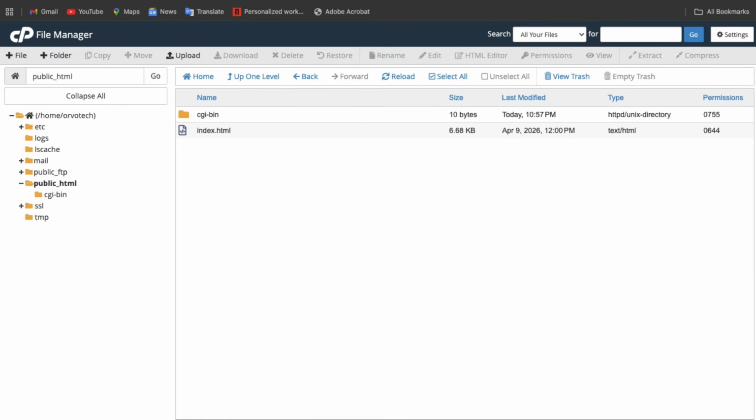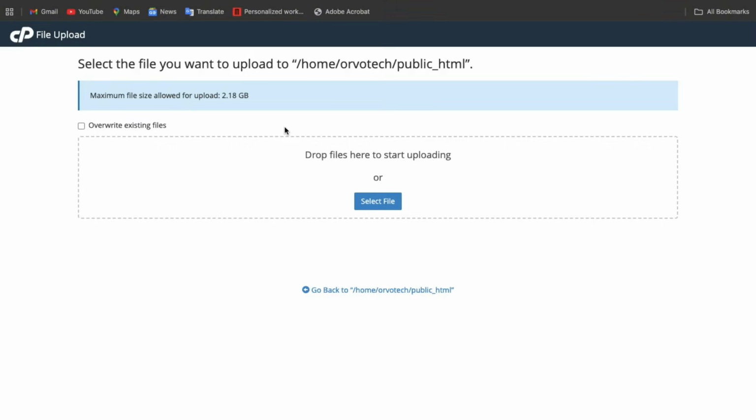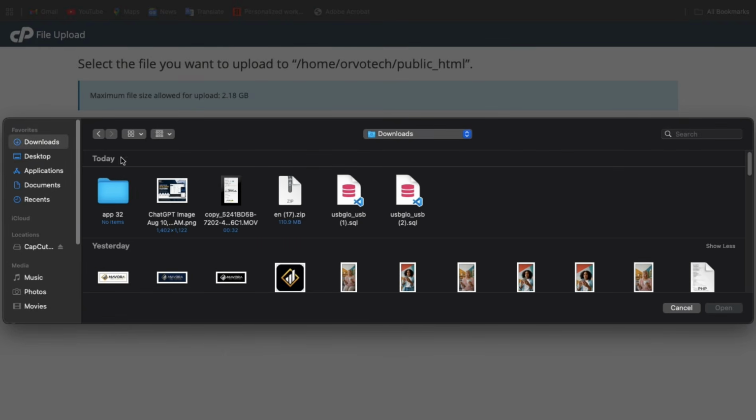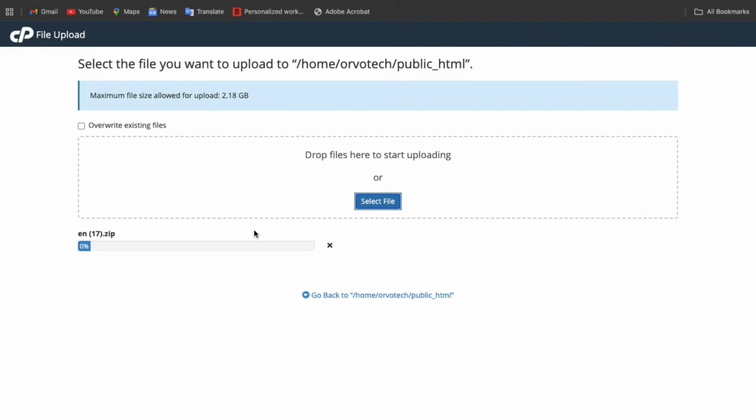To do that, I'll just click on upload. So it's loading. So I'm going to select the file. I'm going to select the file I need. Like I said, I already have a file prepared, so I'm selecting the file I need now, and I just click upload. So it's going to load now.